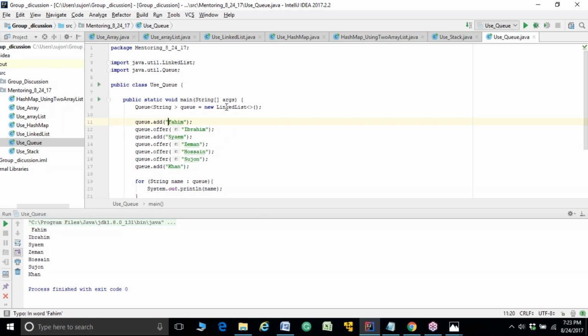But I'm using LinkedList Queue in here. So then it's showing Fahim first, Ibrahim, Sayam, Jaman, and Hossein Sujon. If I use PriorityQueue in here, then it's showing priority, meaning it's just showing in ascending order. PriorityQueue basically shows ascending order.